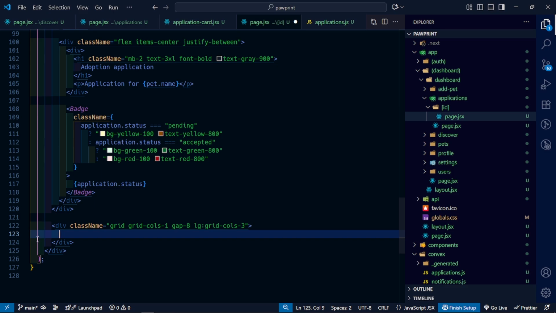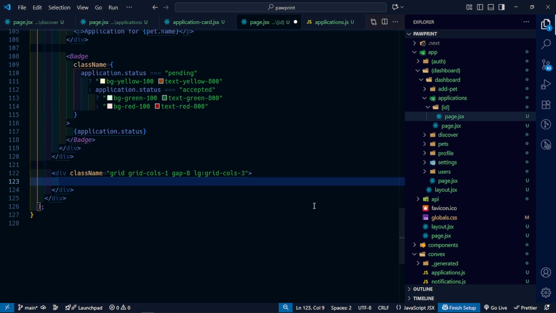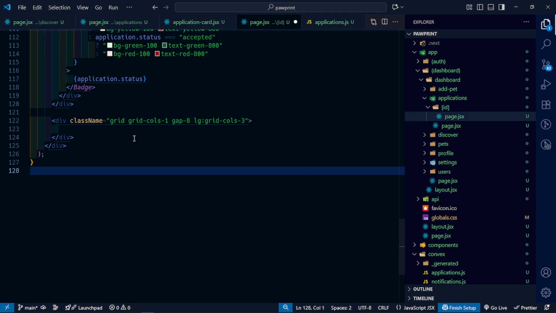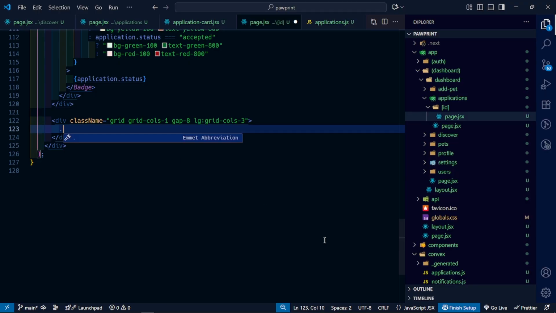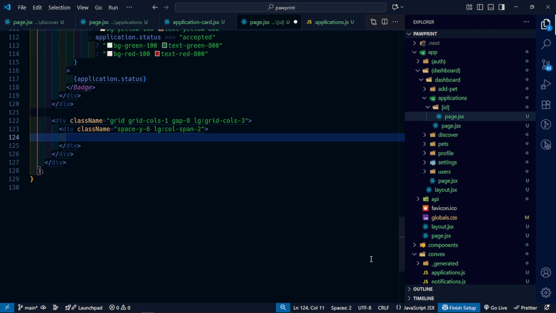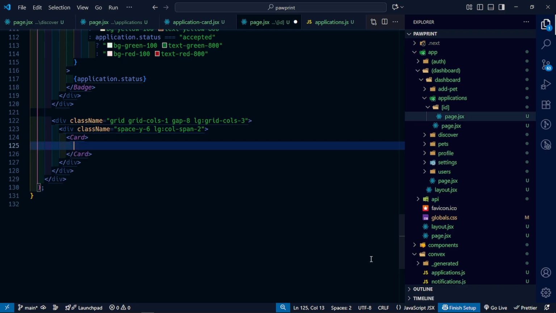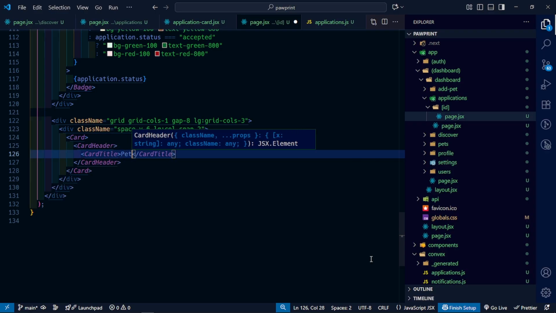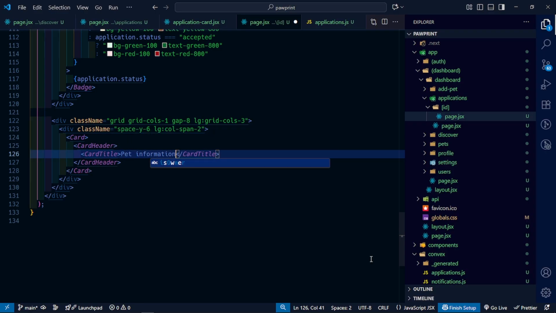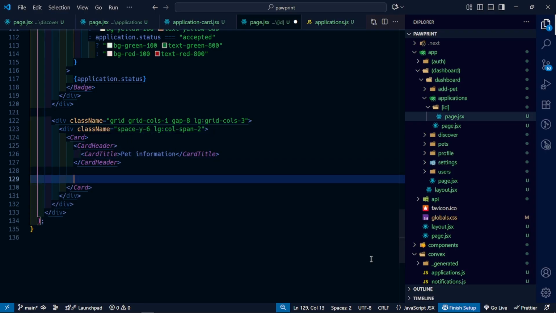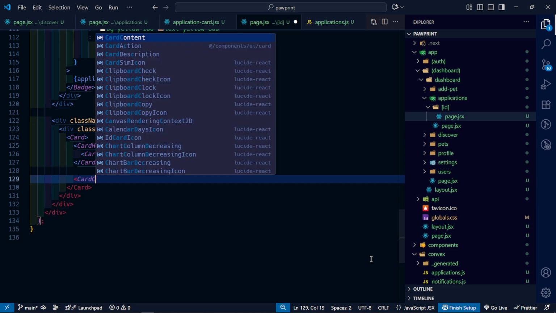And then the first div that we want to build here, because it's a grid, is the application details. So we're simply going to go ahead and return another div with a class name of space-y-6, and then on large screens col-span-2. And then inside here, we're going to render out the card. And then inside the card, we're going to have the card header, then card title, which is going to say pet information.